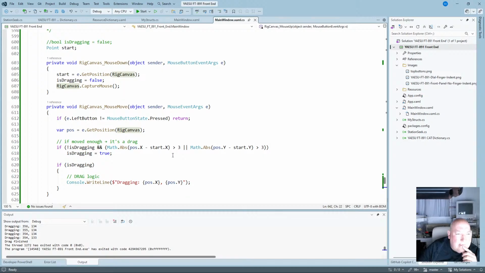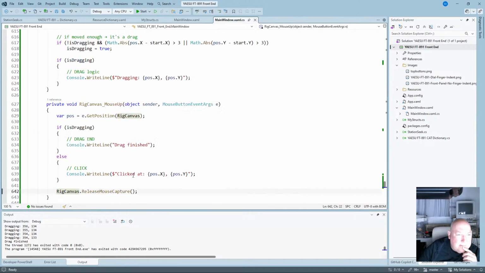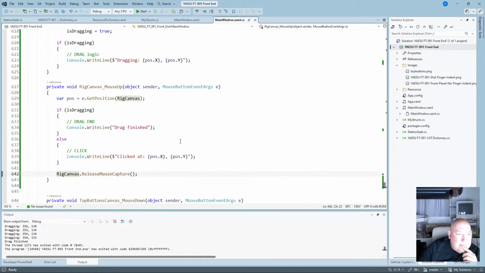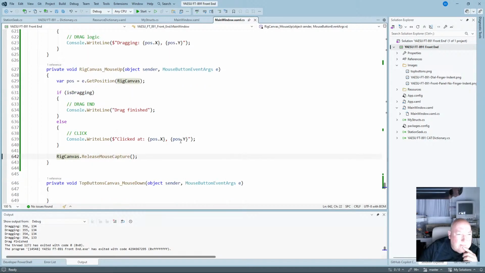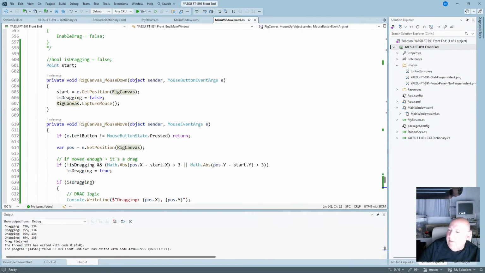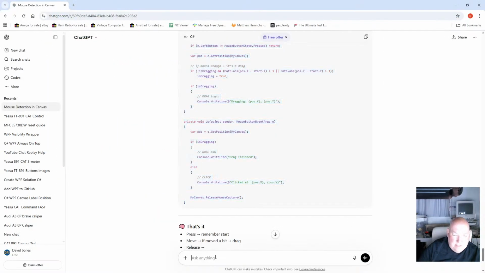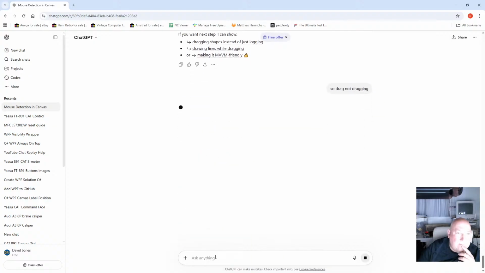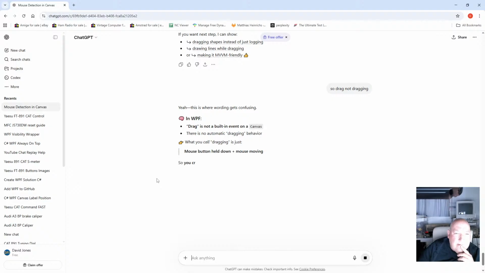Oh, it is dragging. So it came up with dragging. Yeah, it said it was dragging and mouse up. If it is dragging, drag in, then click, else click. Release mouse capture. Right. So drag, not dragging.